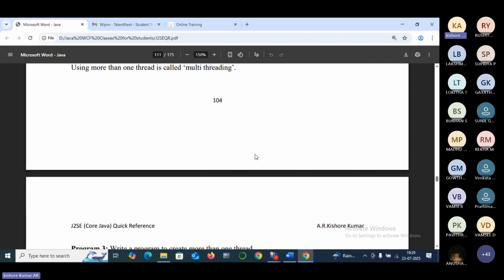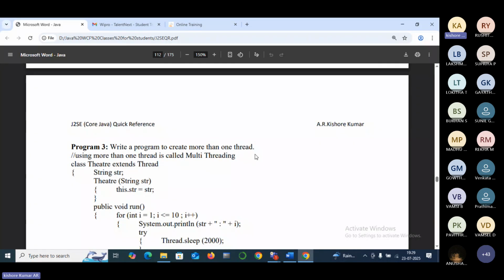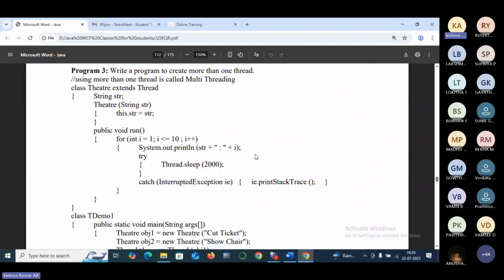Sir, I want to perform multitasking. You told me that more than one task can be performed at the same time. So just think of a scenario. There is a theater where there will be some people guiding you. One is a ticket collector and one person is for showing the chair. So I am writing a user-defined thread.